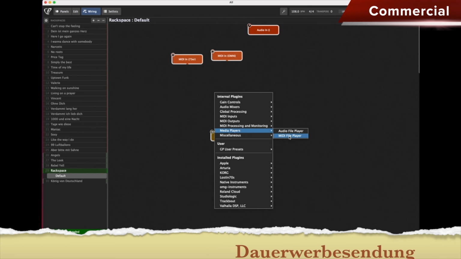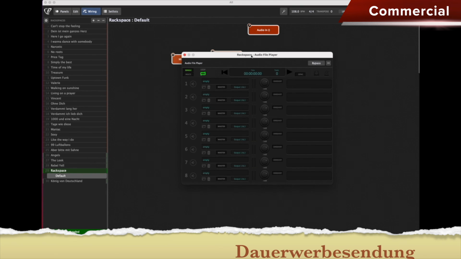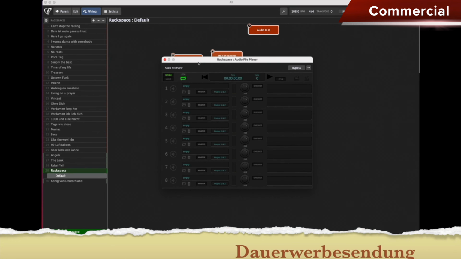For the first step, if I right click here now, I see down here, media player. I have an audio file player and a MIDI file player, and today I want to focus on the audio file player. I'll just open that up now and we can see a few things you can do here. Here we see single and multi, then we see loop here. We have a go to the beginning button, a play pause button, sync with global playhead. That's for when you have multiple ones.